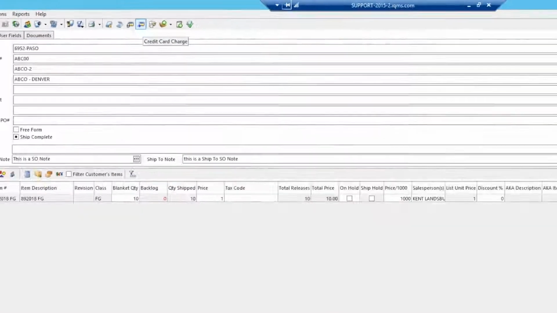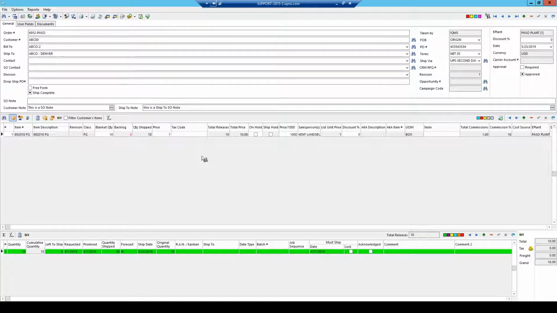a user can charge the credit card on file if they'd like by clicking on Credit Card Charge. What's typically more common is charging the credit card after the sales order has been processed and shipped and the AR invoice has been generated. That is the scenario we will run through here.